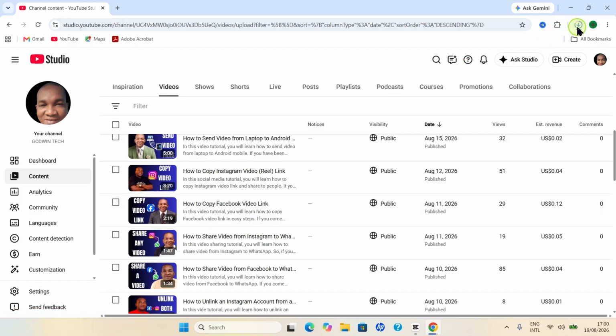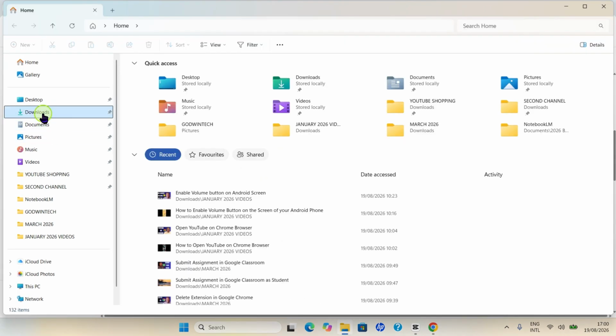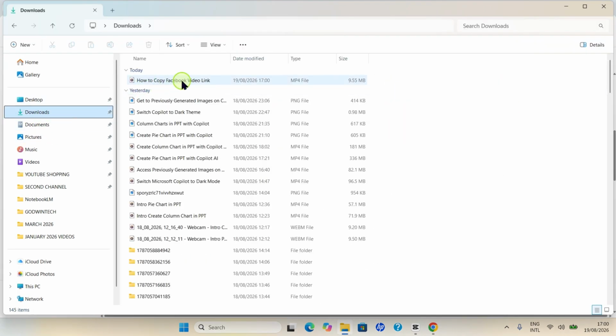You can see the progress here. And this video has been downloaded into my PC. If you're a Windows 11 user or Windows PC user, you will find it inside the downloads folder. So let's check. I'll click on File Explorer, then I'll click on Downloads. And here is the video. So I can double click on it to play it or use it to do whatever thing I want to use it for. Everything was made simple.